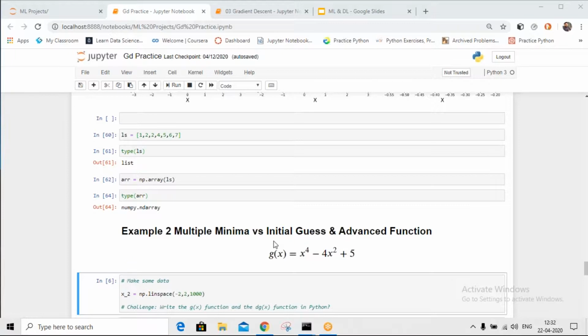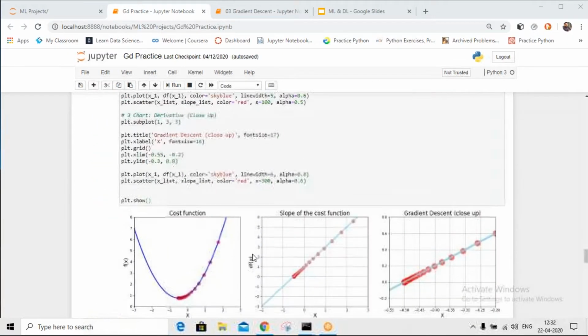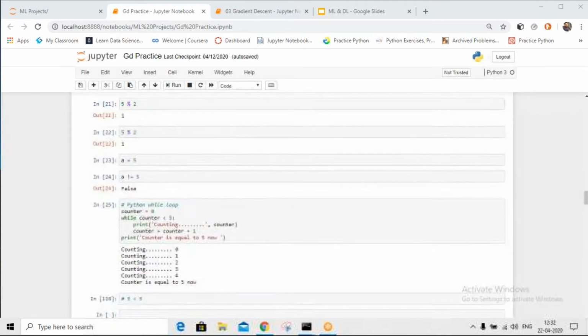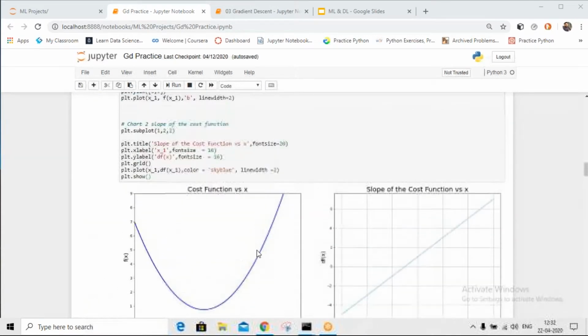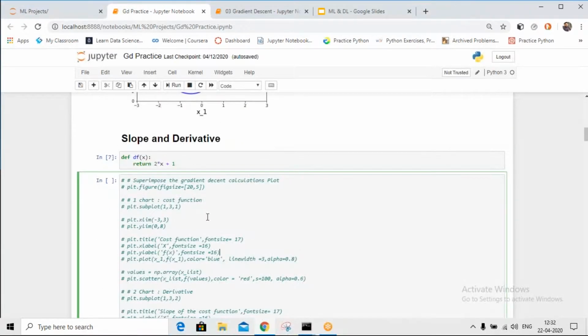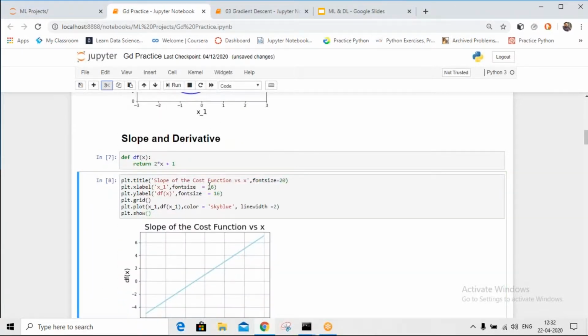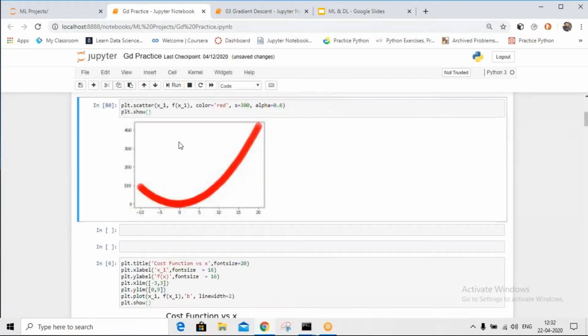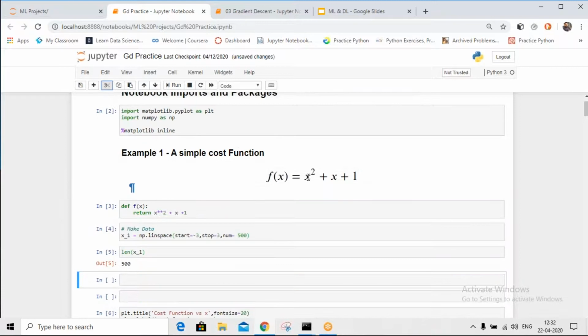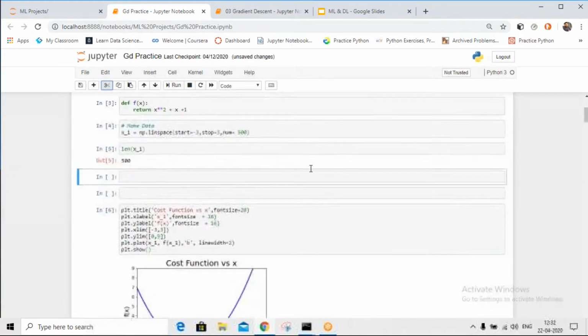Okay. So far, what we have covered, I guess this is clear to everyone. The cost function was the first case that we were discussing. Let me delete this extra line of code from here. So my cost function was f of x = x square plus x plus 1. And this is a parabolic function basically.